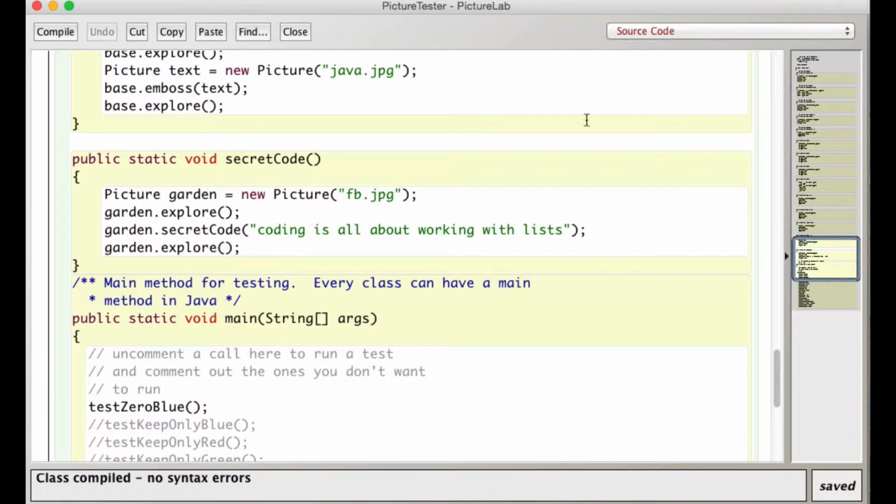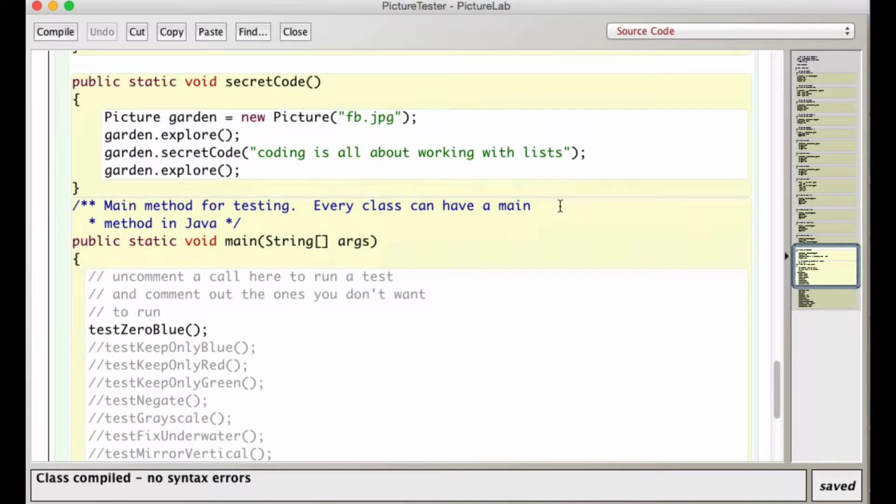We'll first look at Picture Tester, and you'll see what I do is I make a new picture object called garden from a JPEG. I open it with explore, and I call the garden picture object's secret code method, and I pass in this text: "Coding is all about working with lists." This is a very true statement, and if you don't know that by now, you should. And then I reopen garden.explore, and that's what I just showed you.